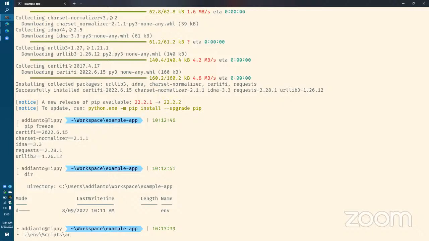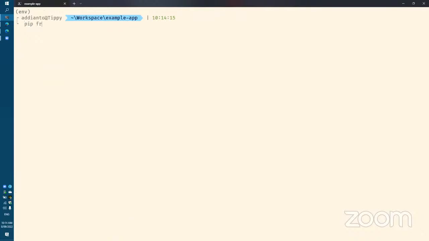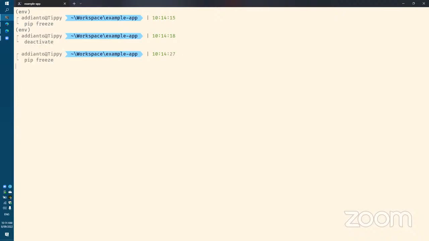Right. Let's begin. So let's activate the virtual environment. And since the virtual environment is still empty, pip list returns an empty list. Contrast this to when I'm still using the system-wide Python installation, where it contains several Python packages.